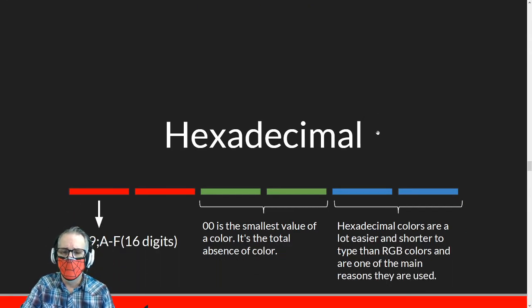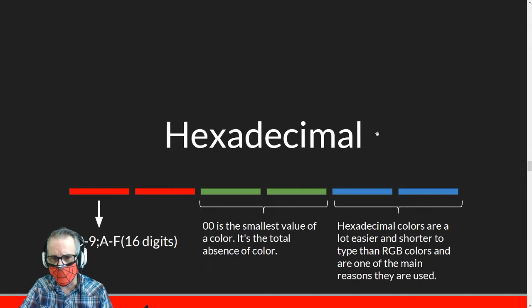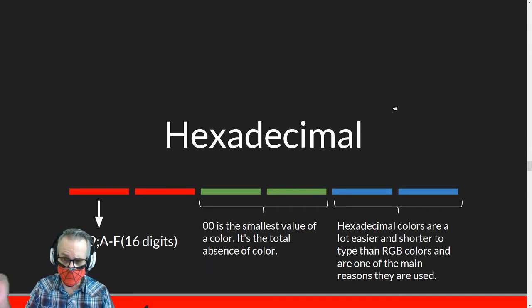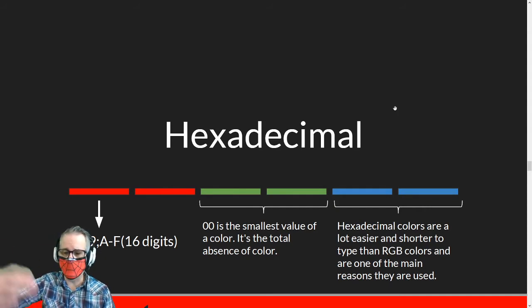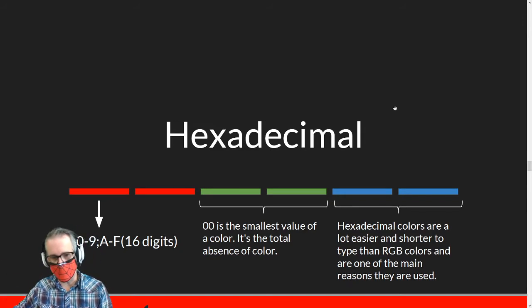So one way we can do this, the most common way to translate color into RGB for the computer, is through hexadecimal. Now our standard decimal system that we use goes from 0 to 9, right? So hexadecimal goes from 0 to 9, and then A through F. So A is essentially 10, B is 11, and so on and so forth, all the way up to 15. F would be 15, right? So 16 digits, 0 through 15.